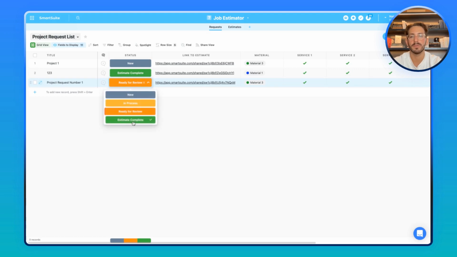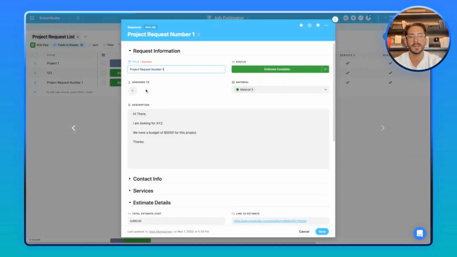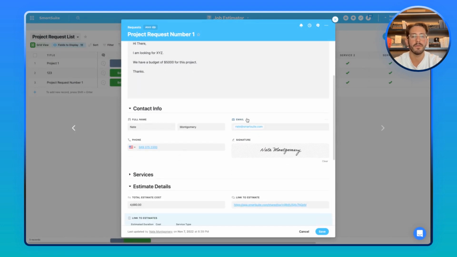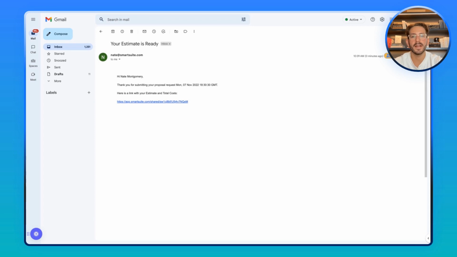Let's say this was ready for review and you're ready to send it back to the customer. What you can do is hit estimate complete. And with an automation, it actually is going to send the information about the estimate with this share view link back to the customer. And it's using the contact info from the customer that submitted the form. Here is what that email looks like. It's sent from my Gmail, and here's the link.